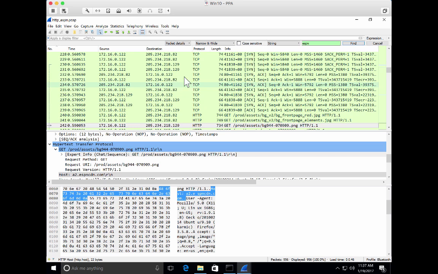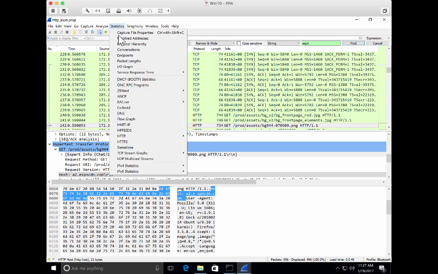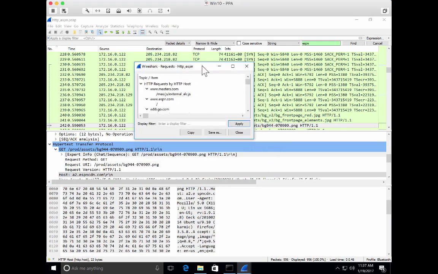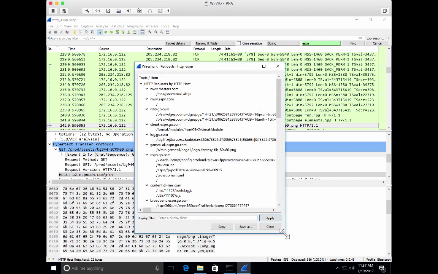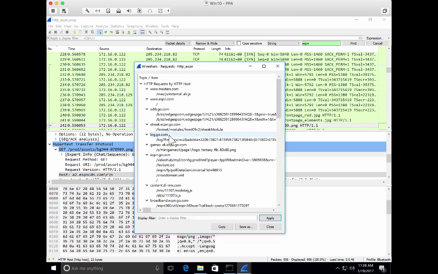In this case, we know we have a bunch of HTTP requests going on. So I'm going to go to Statistics, go down to HTTP, and go down to Requests. This is just a little option that will show us all the different requests that are being made in this capture. As I mentioned, there are quite a lot of them to a lot of different domains. We see ESPN.com, we see masters.com, we see log.go.com, and this list goes on for quite a while. These are all the files being requested.